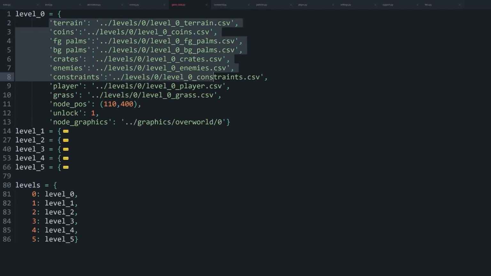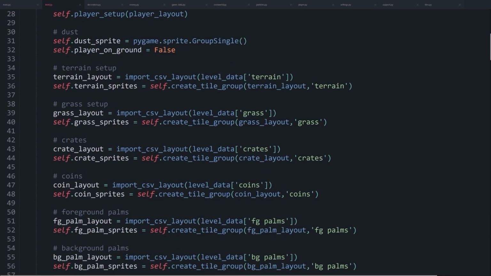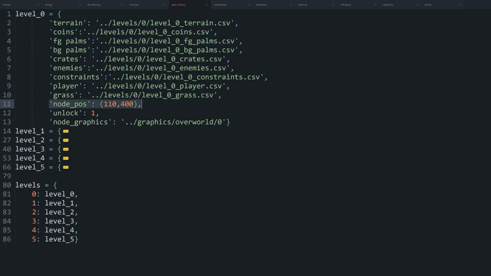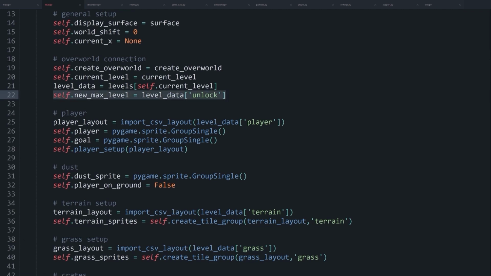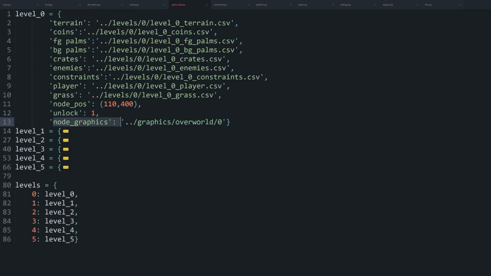So in here, all of these are the layers for our game. And we get all of those with all of this code here. So here you can see all of the keys we are going through. Then the node position we use in the overworld, that still works. Unlock is what we use here for the new max level. And the node graphics we are going to have a look at in just a second.